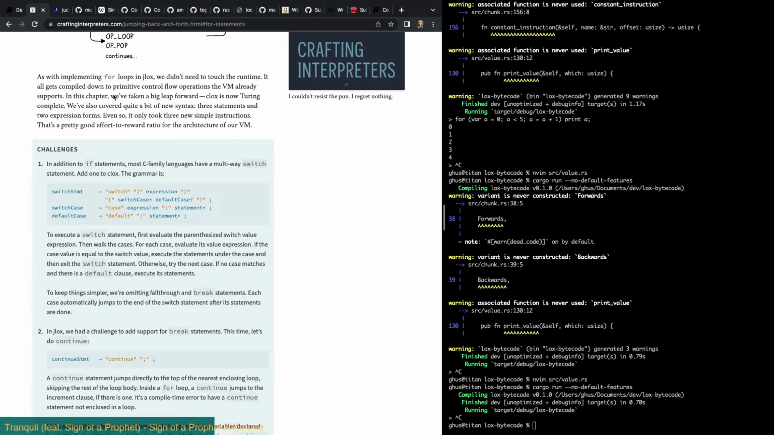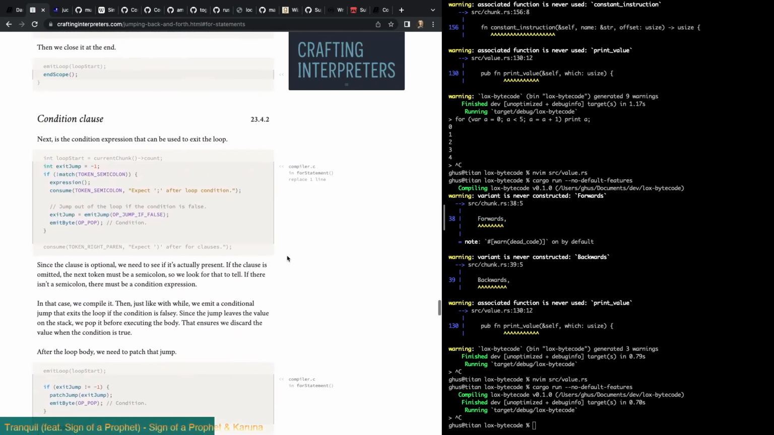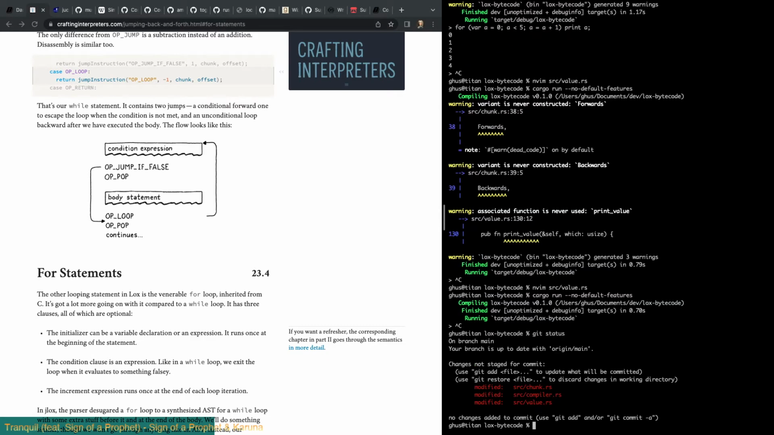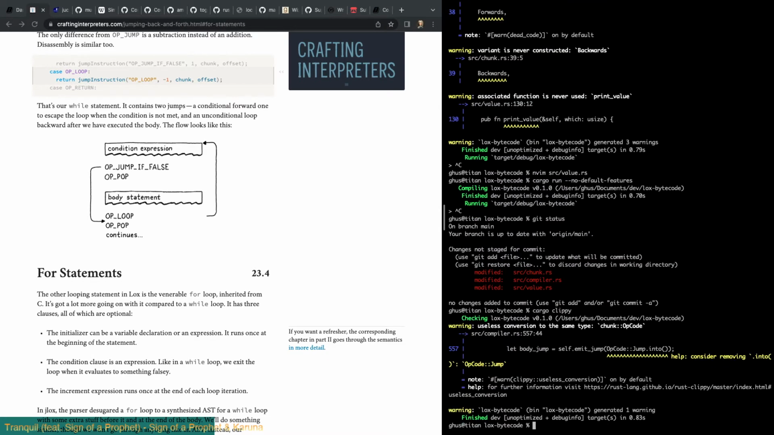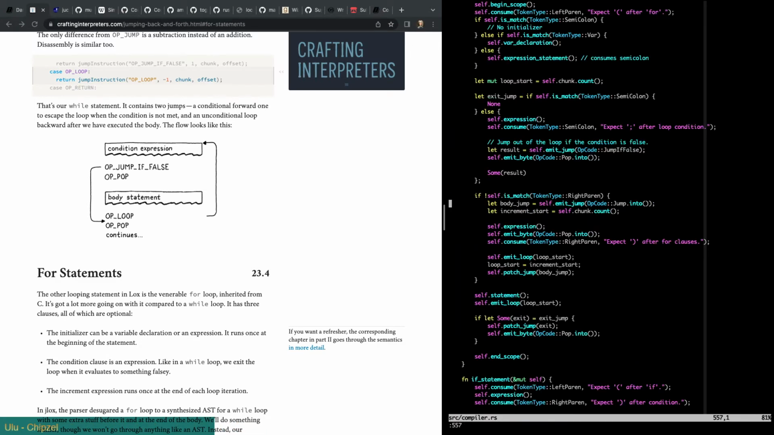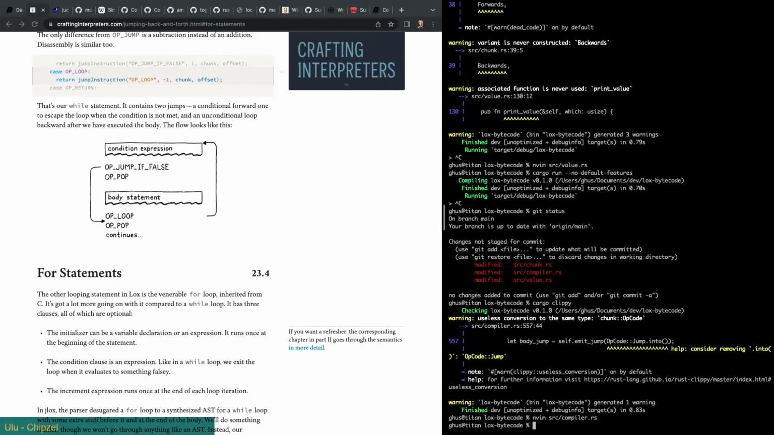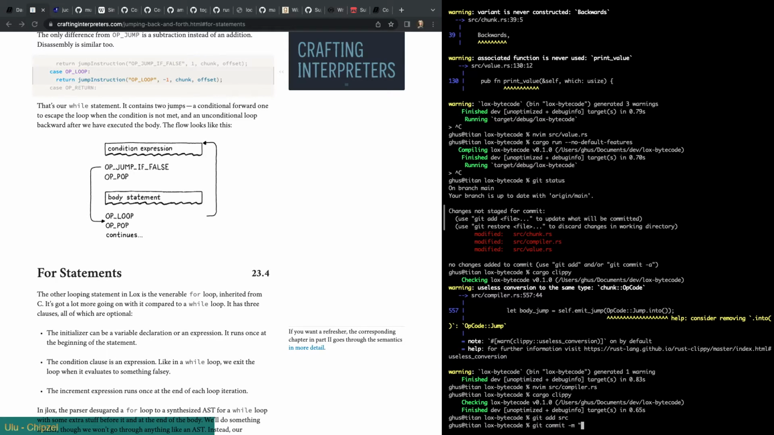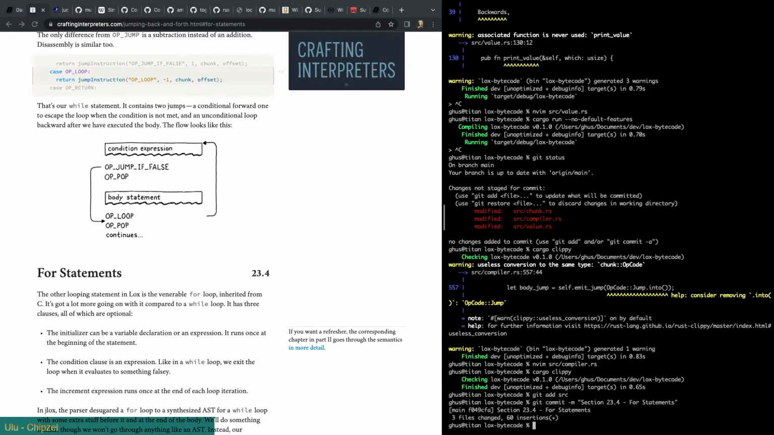So this is the for loops, right? Done. Let's commit this change. This is 23.4. Could be happy, could be not happy. Oh, emit jump doesn't need the into. Okay. That was something I just did for emit byte. Yeah. Section 23.4, statements. Okay.